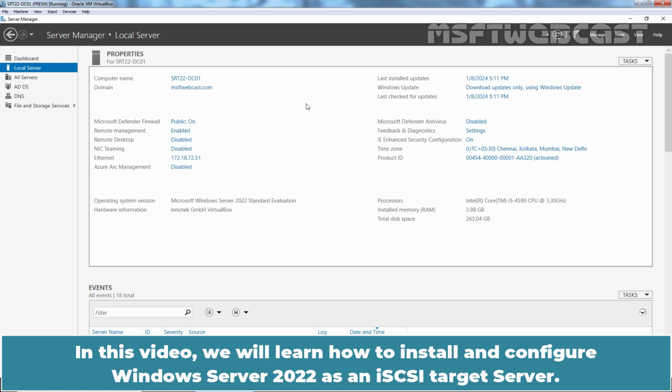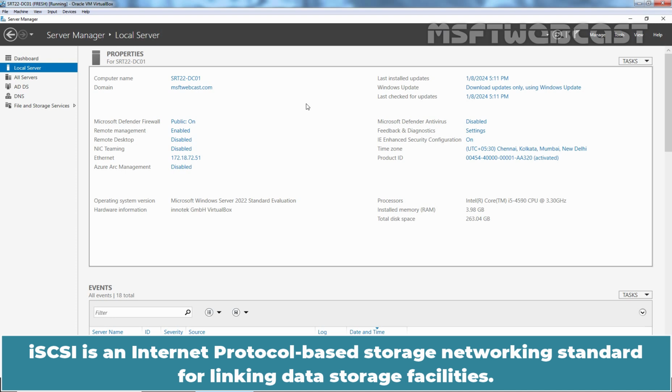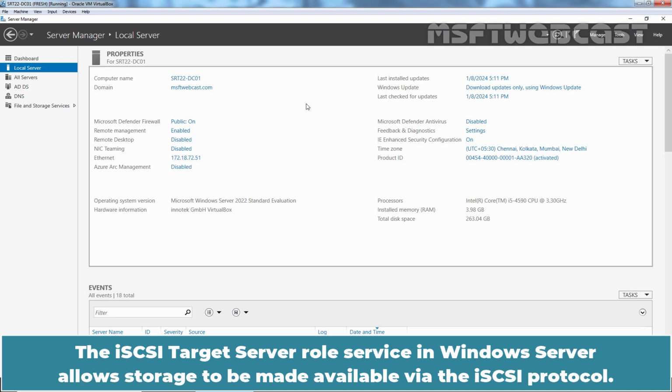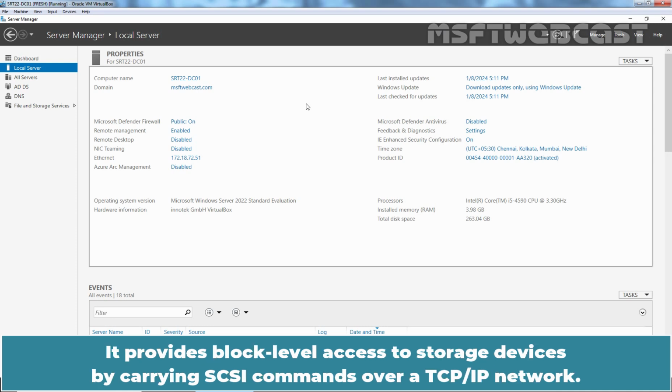In this video, we will learn how to install and configure Windows Server 2022 as an iSCSI target server. iSCSI is an internet protocol based storage networking standard for linking data storage facilities. The iSCSI target server role service in Windows Server allows storage to be made available via the iSCSI protocol. It provides block-level access to storage devices by carrying SCSI commands over a TCP/IP network.